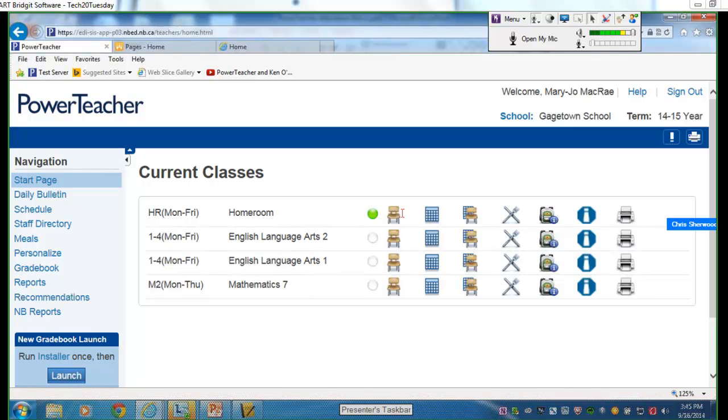You can see here I have a green ball. That shows me that I have successfully submitted attendance. If I forgot to click submit and left the page, the light would not change.